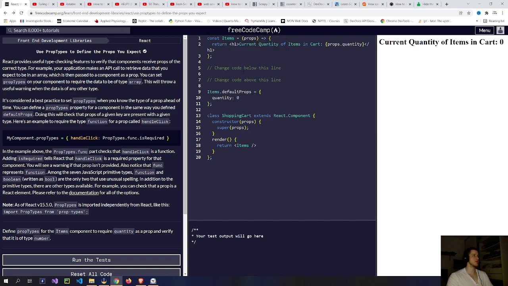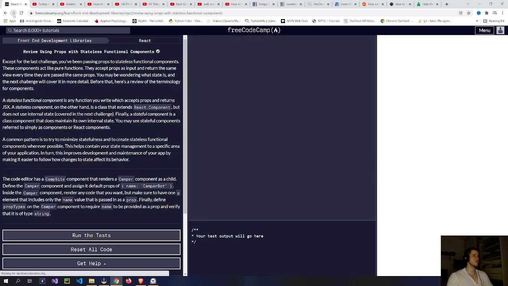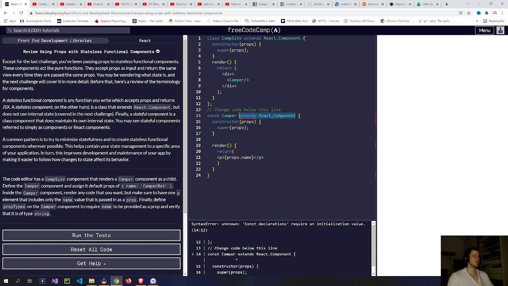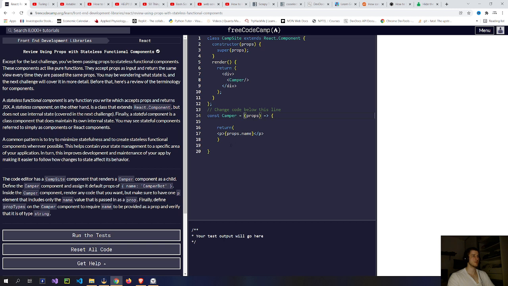Oh, and here is defining as a const. So that's probably what I'm doing wrong there. Should be const or not. And get rid of this stuff. Now what do I have to do there? I think camper dot default something. Default props.